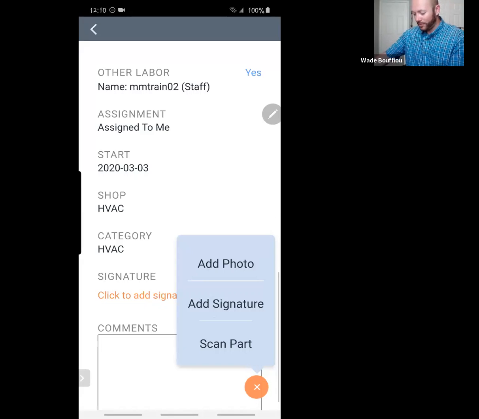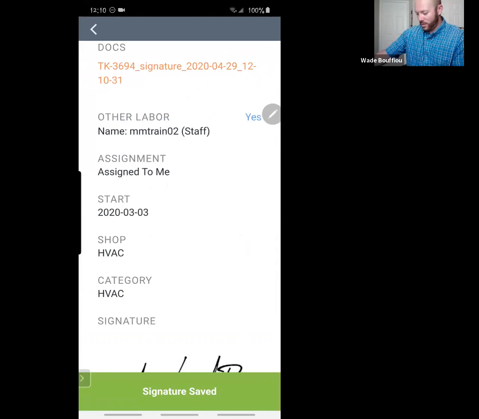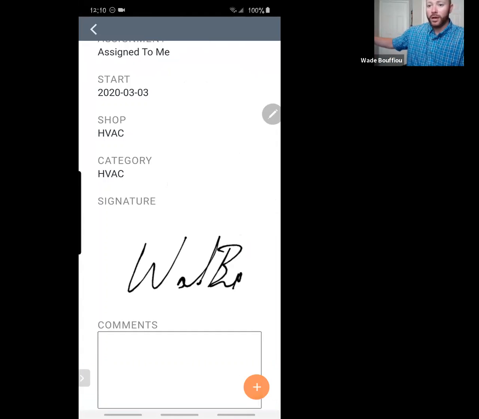Adding the signature to it, once again, just add that signature to allow them to sign with their finger, or if you've got a stylus, you can do that as well. This will show up in the main web-based program as well, associated with that task and work order.